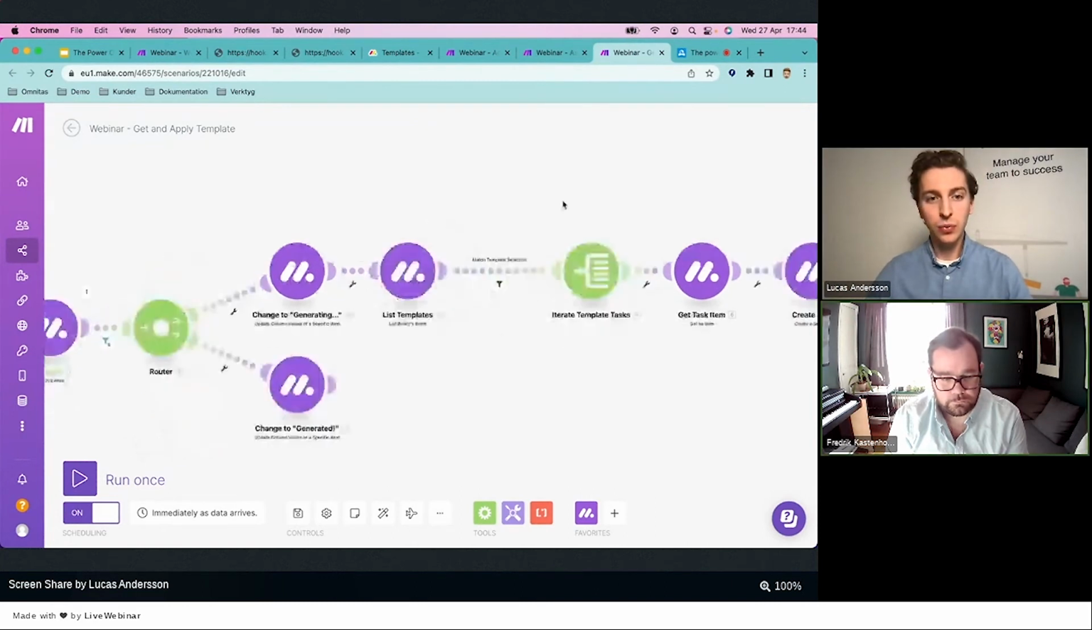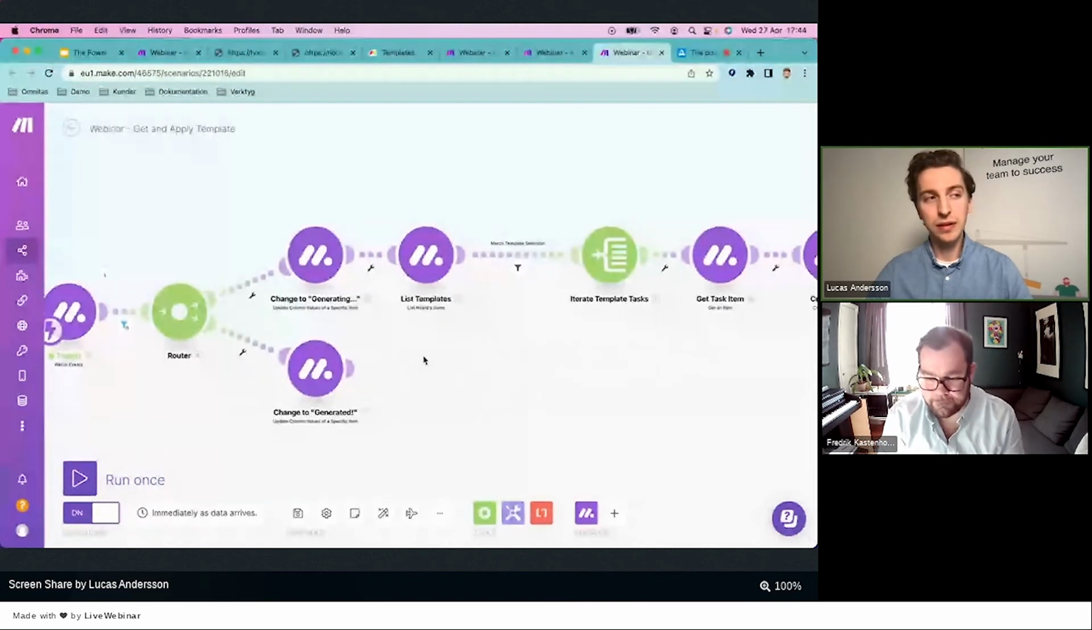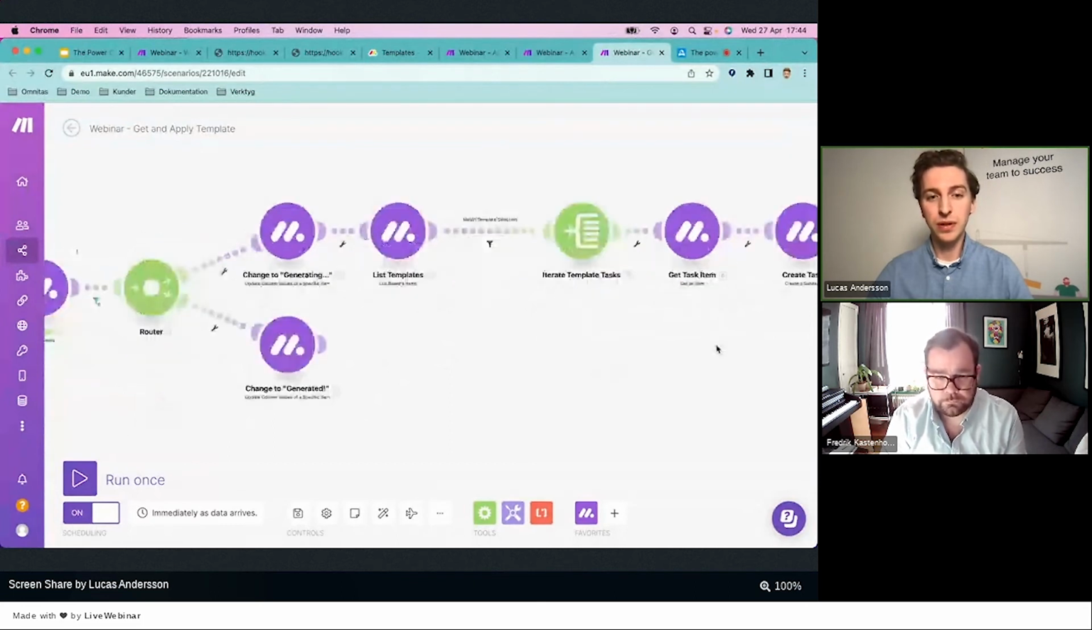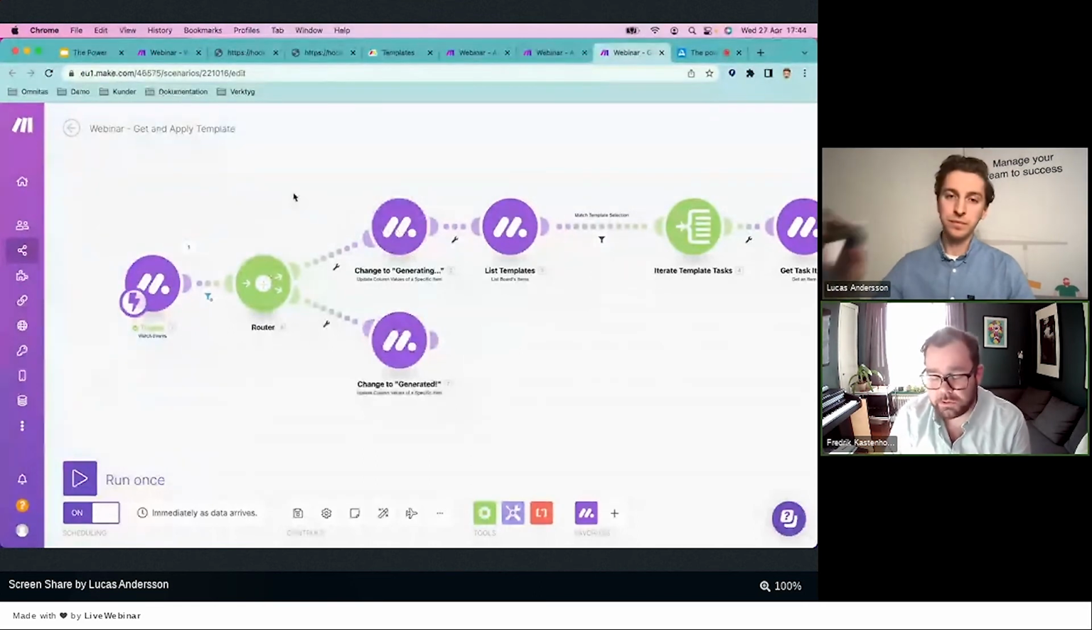In the end here, we also added this change to generated. This is a bit extra, but the reason I didn't put it simply here is, first, this runs once for every sub item, so this one would run for each sub item, and second, we want it to run after everything is done. So here we have a router, where all you need to know is the top part will always run first.